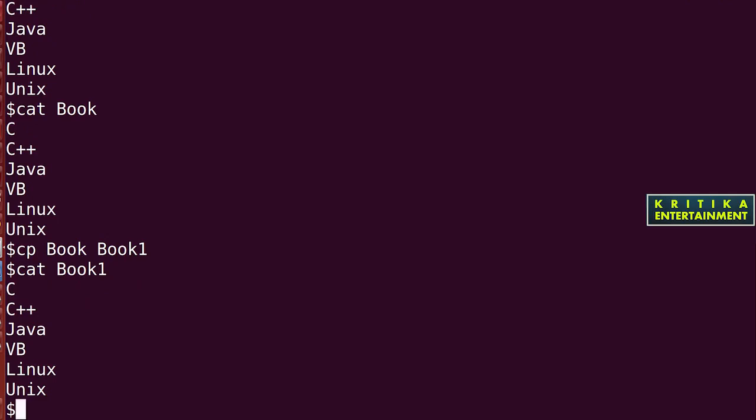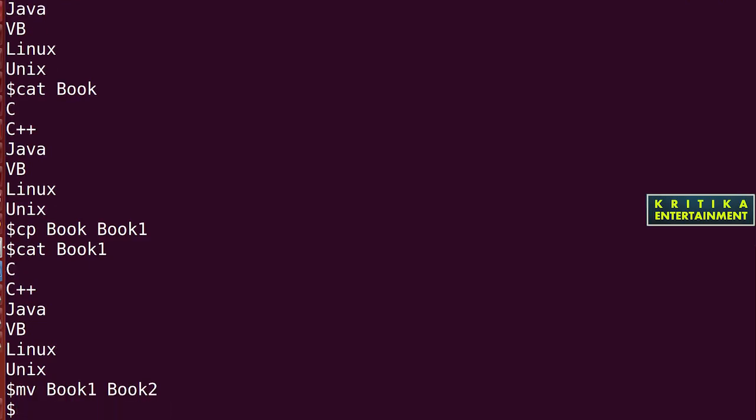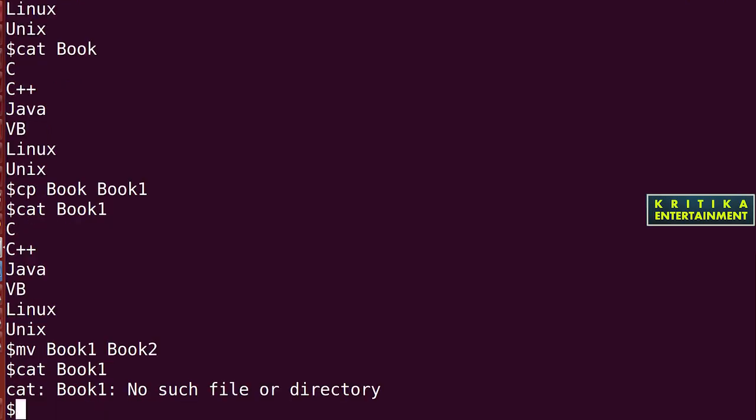Next, if I want to rename book one to book two, how do I rename it? In the DOS command prompt it is ren, but in Unix instead of ren you write mv. Write mv, then book one, then book two. You can find the file is renamed from book one to book two. If you type cat book one, it displays an error: no such file or directory. Book two is created. If you want to display it, you can type cat book two. Cat is used to display the file content.